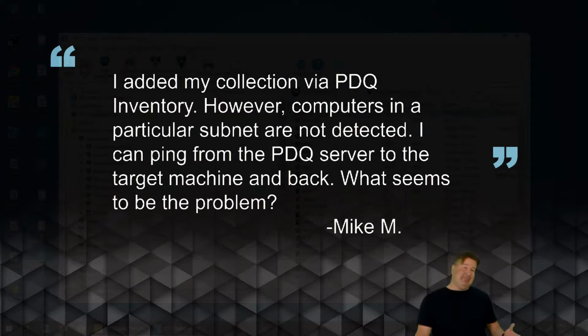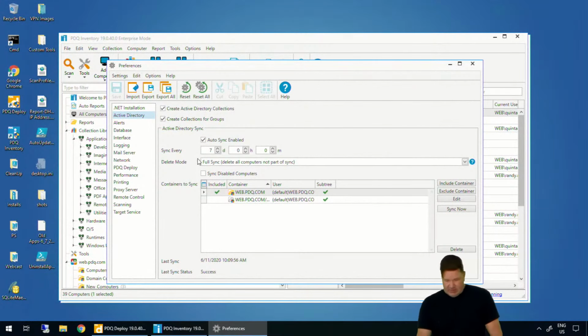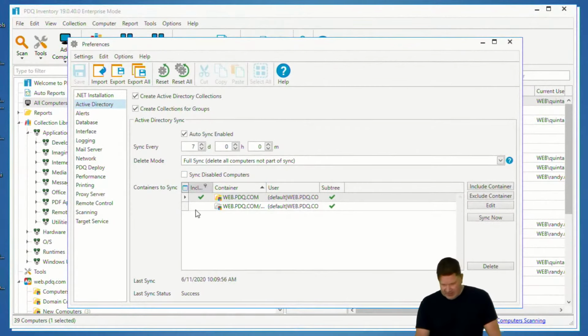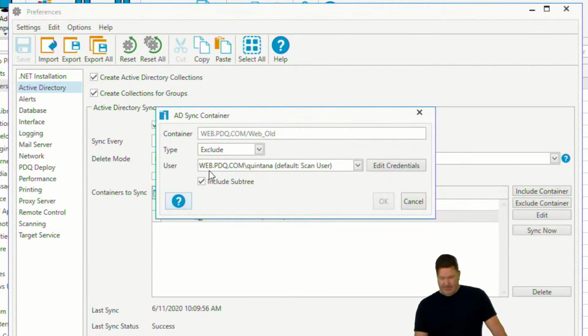All right. Could be a couple of things. The first thing I would look at is when you go to your preferences, and that was inventory, right? Collections. Go see if you've excluded a container that might have that. That's the first place I would look, because you'll notice here I've excluded web old, because I had a bunch of machines every time this goes up, and these are machines that I should delete out of Active Directory but haven't. It excludes them so I don't have to see them. There's a possibility that that's happening.